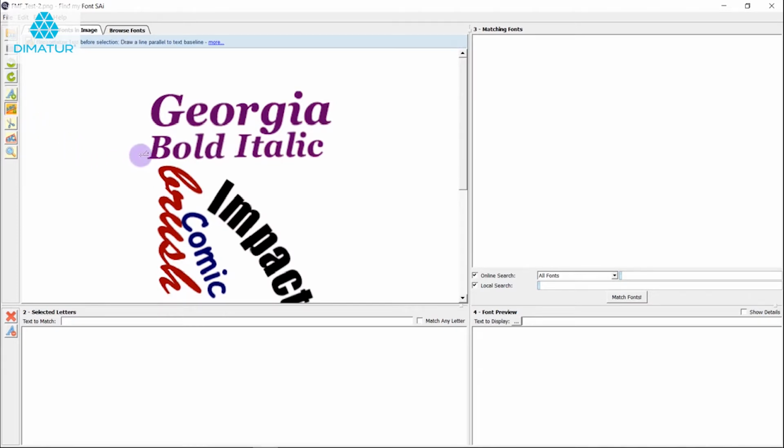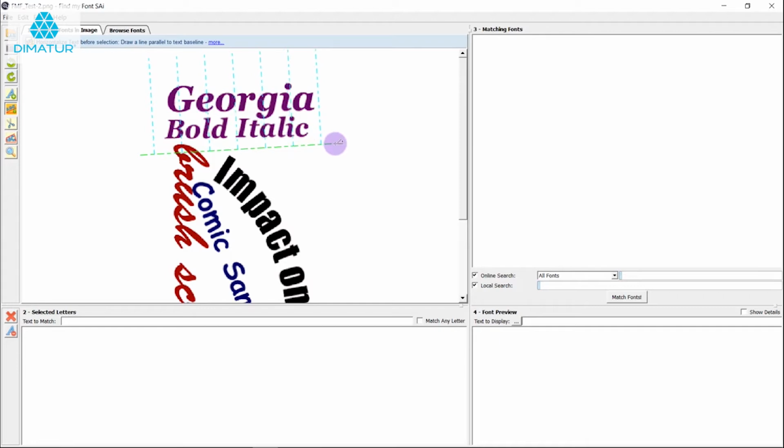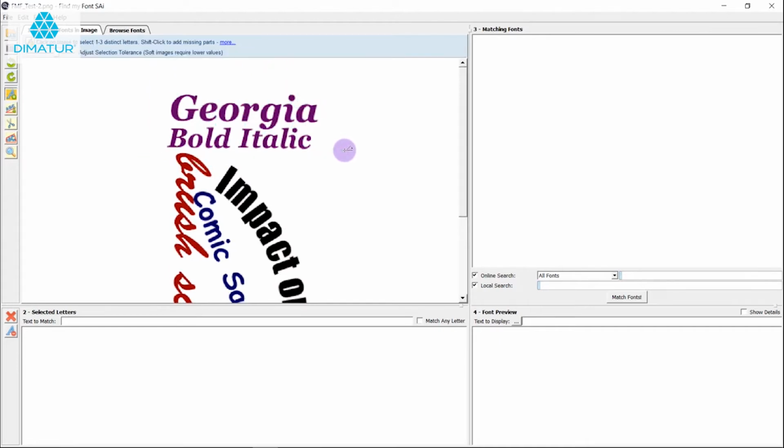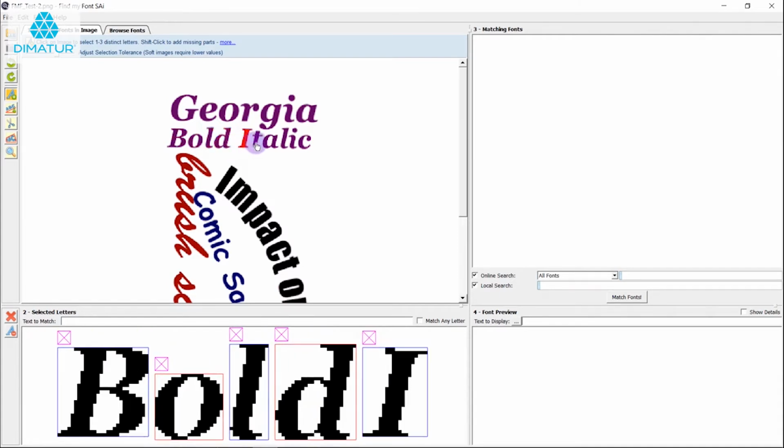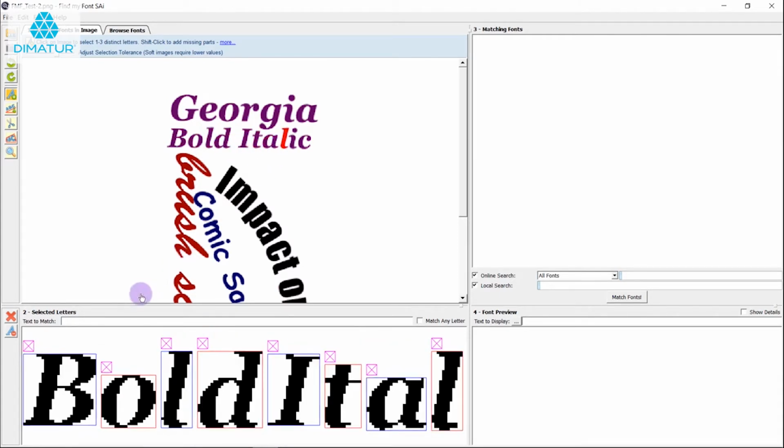Again, if it's still not quite correct, we can select underneath the line of our image again, and it's going to rotate it. Then when we are ready, we can select our letters like so, and Find My Font will have no problem reading these at all.